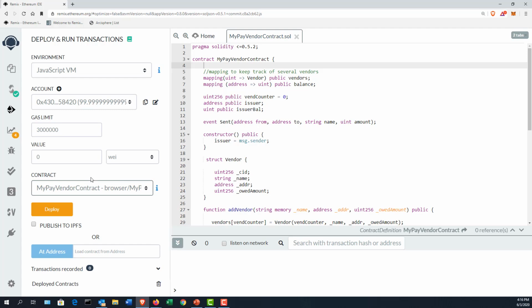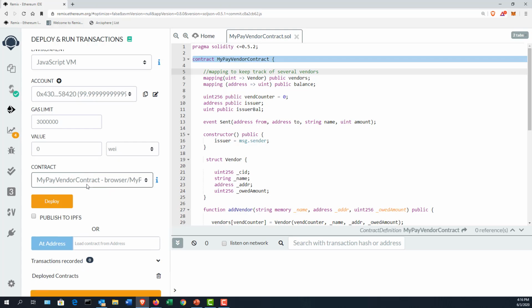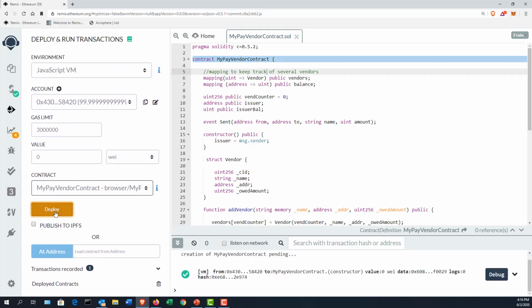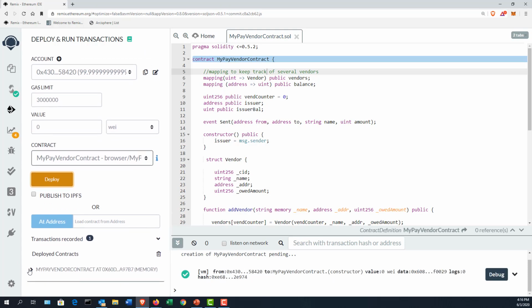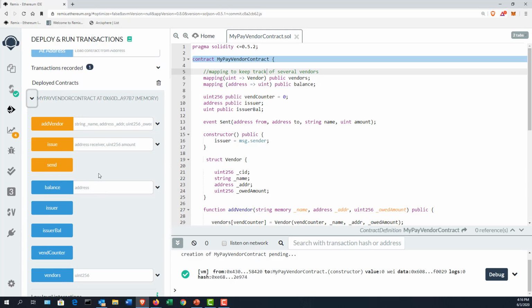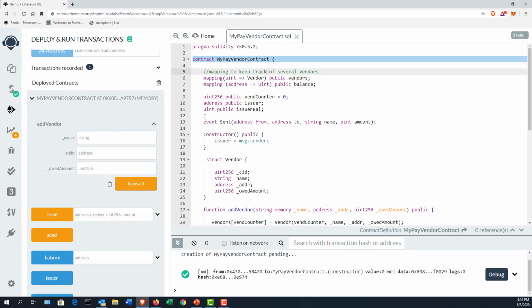Don't worry if yours looks slightly different. We can see here the contract is my pay vendor contract, and here's the name here again. So now that we're in the deploy module, we're going to click the deploy button, and we get a success on that. And we have to expand here next to this twisty here, and we are going to add vendor.